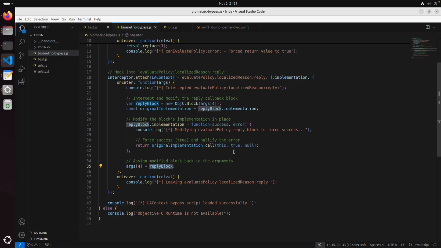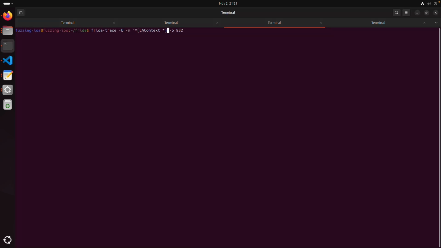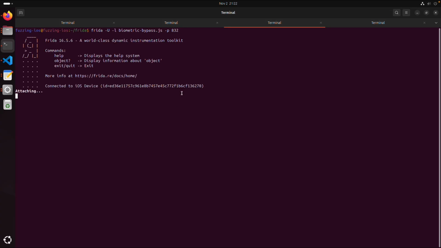Of course, you can Google for examples, maybe ask ChatGPT. And then you might end up with a script like this. And then instead of frida-trace, we can run frida -U again, with -l and then the name of the script. So biometric bypass is what my script is called. And we can attach to the same process if the app is still running. So script loaded successfully. Then I can test if we can get rid of those errors.